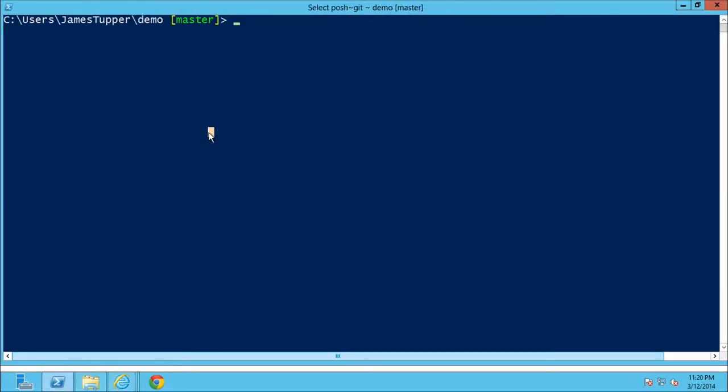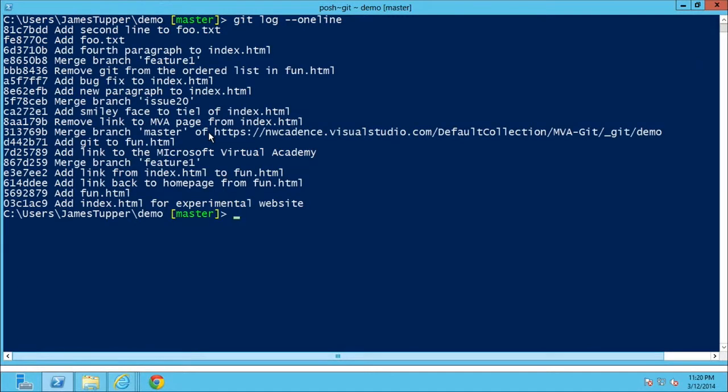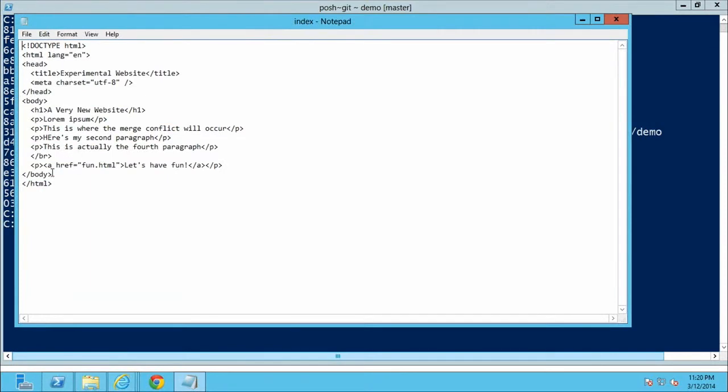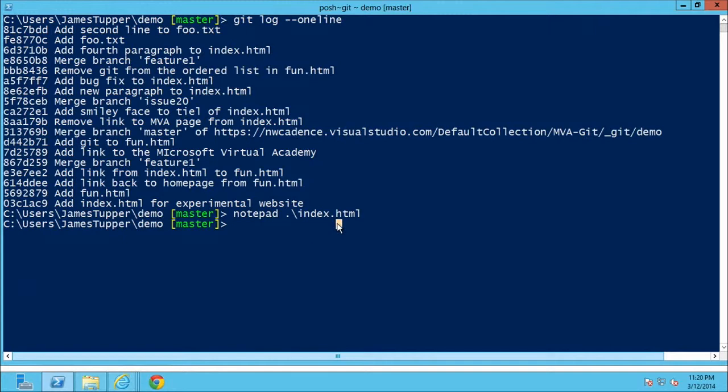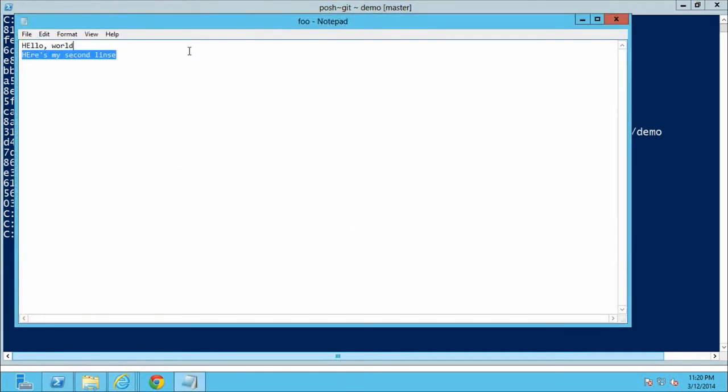So I have my Git repo, right? And I'm just going to say git log --oneline. Just take a look at it. Awesome. So the first thing is we want to take a look at amending a commit. So let's say I modify both my index.html and my foo.txt. Let's do that. So notepad index.html, come in here and just say I want to get rid of the fourth paragraph. Save it and close. Notepad foo.txt, and get rid of that line.